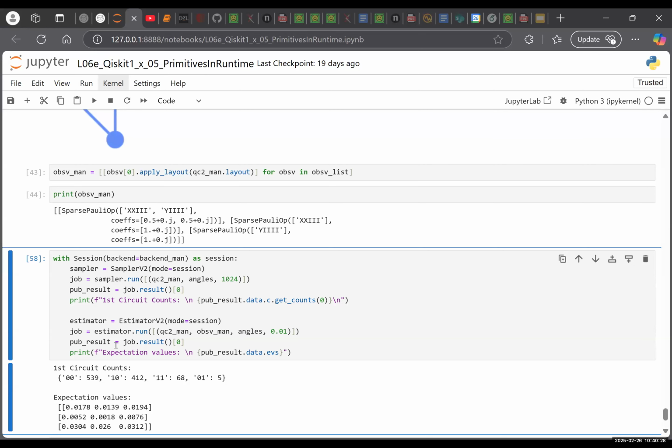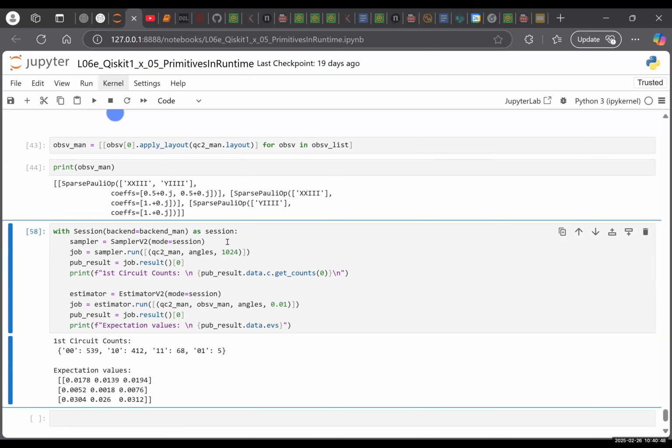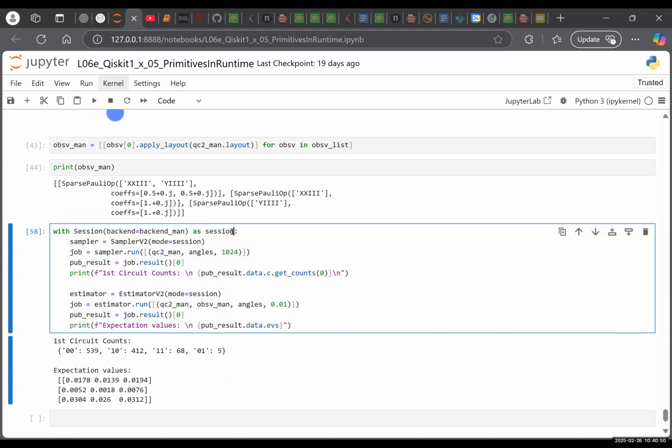You also have estimator. You could use mode equal to session, run observable, angles, right? Here, the session is used so that you can estimate what is the next angle you want to achieve some optimization. But here we are not feeding back, so the session is actually not necessary, but you could say batch, right?